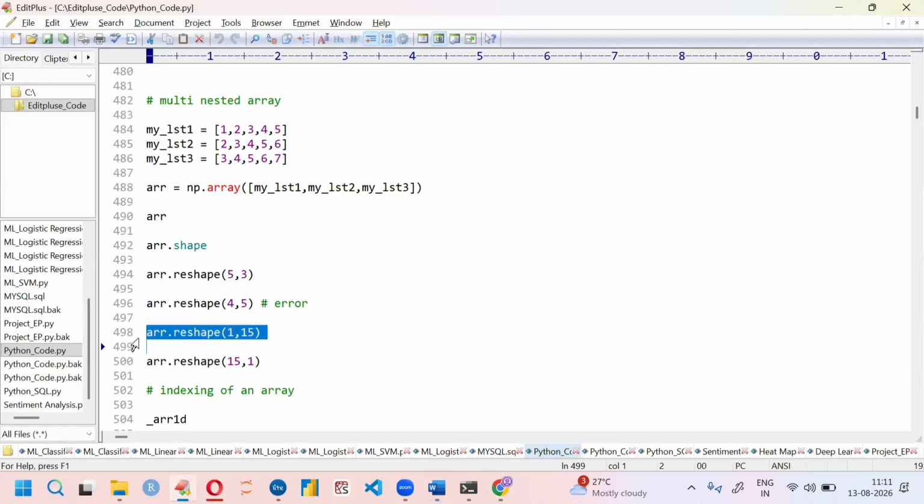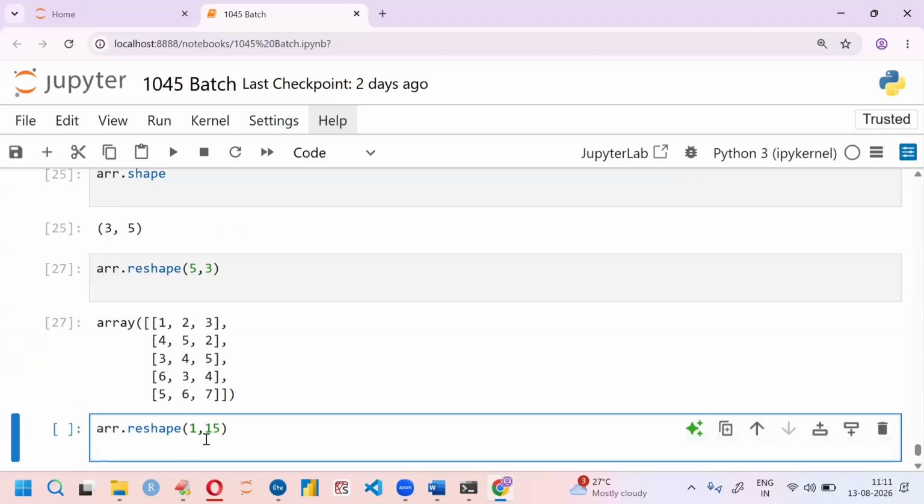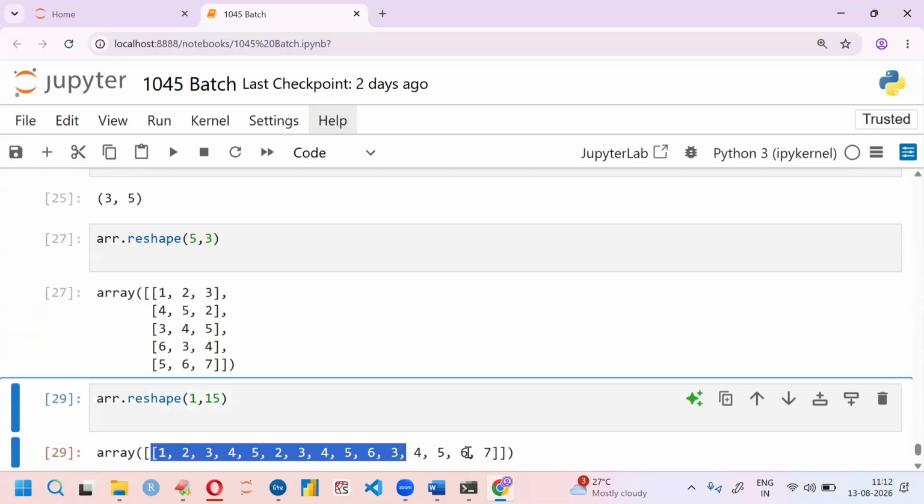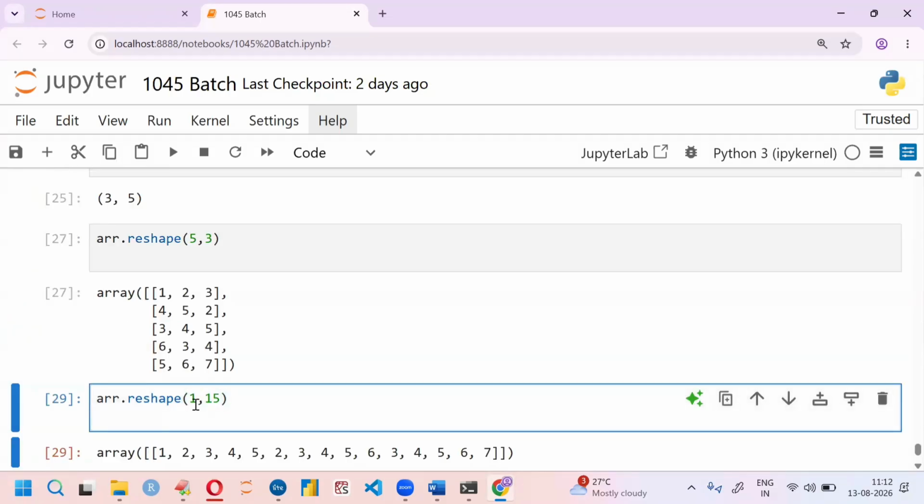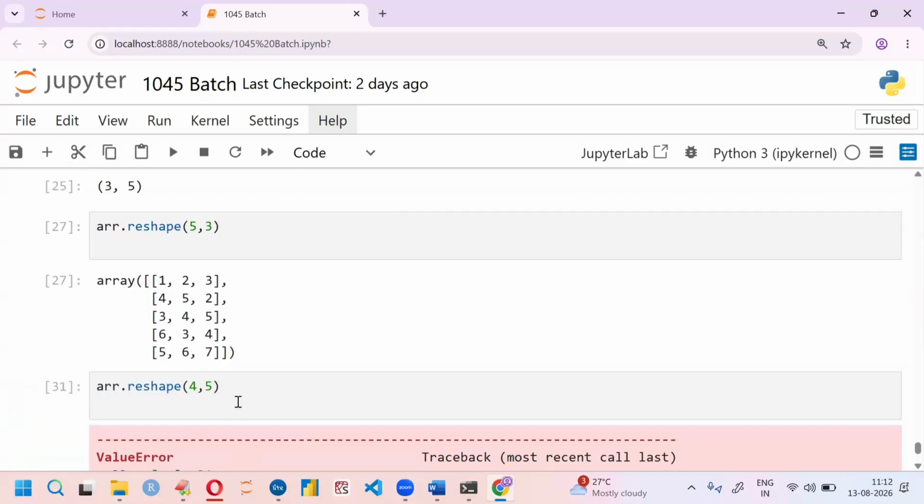Not only 5 rows and 3 columns, we can further do the changes also. For example, here dot reshape 1 comma 15. Yes, so we had reshaped into 1 comma 15. I can further reshape also. Suppose I want to reshape into 4 comma 5, so 4 rows, 5 columns. Run it. See, it is throwing an error. What is the reason why it is throwing an error? Can anyone explain? The elements are not there, it's not possible, sir. Pardon?